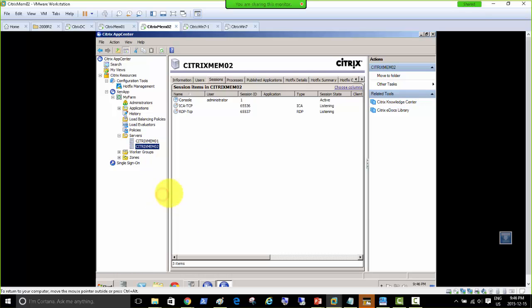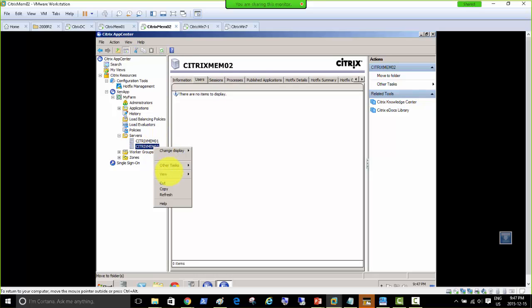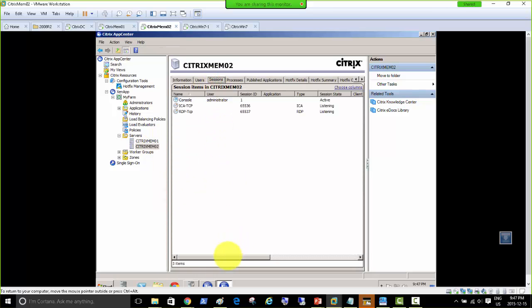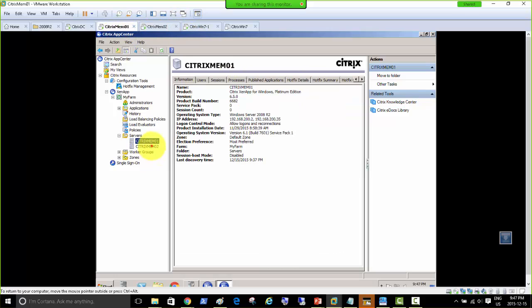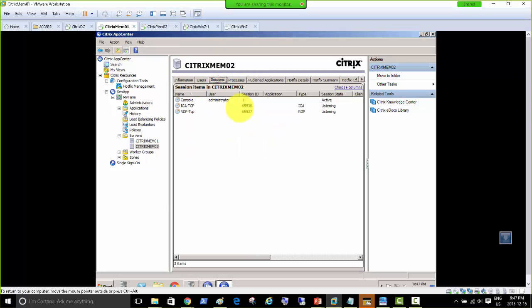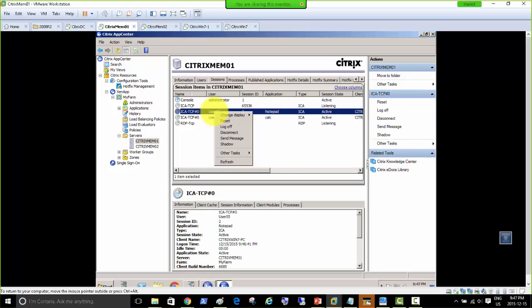If I refresh that, the user is not showing, but the session should be showing. And I logged in from actually user 05, but it's still not showing session. Oh, seriously? It's connected to actually Citrix mem01. Okay, and if I right click that, do you see somewhere shadow here? But does it work?